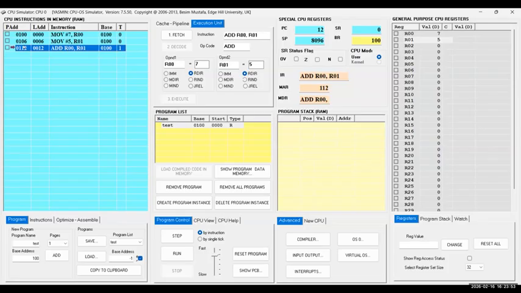Is that clear? What is displacement then? Got you? Good. Okay.